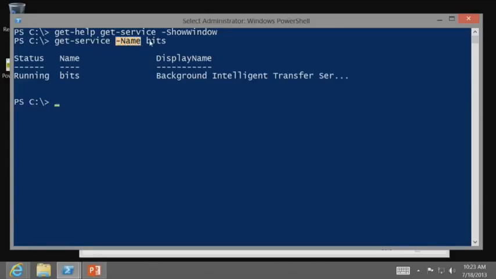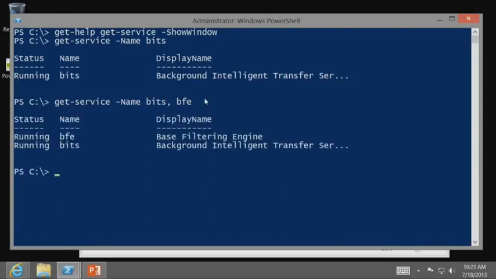So here's the idea. Parameters can have these arguments on them. And a lot of parameters can take multiple arguments. Let me show you what that looked like. Let's say I wanted 2 services. Notice the comma in between. Now the space is optional, but if you put a space in there, it makes it easier to read. Now I get those 2.